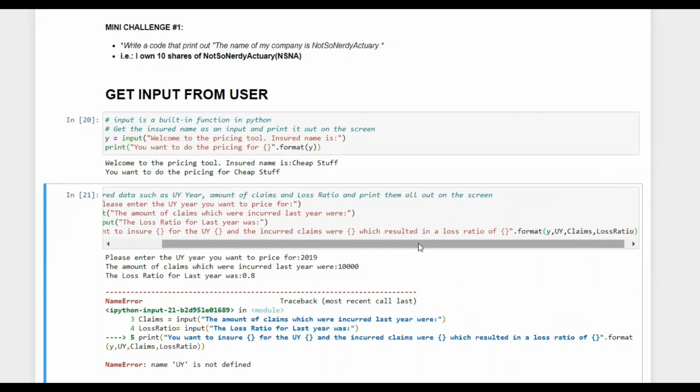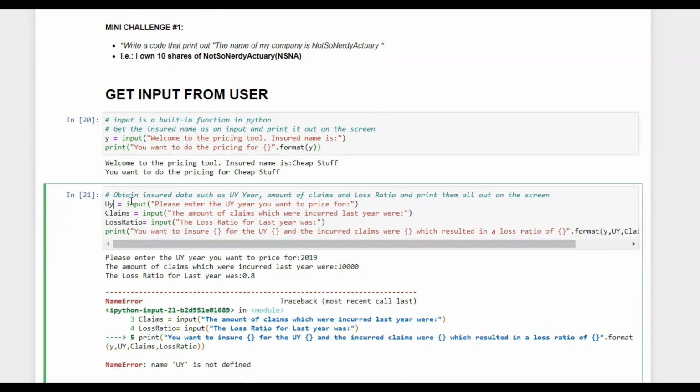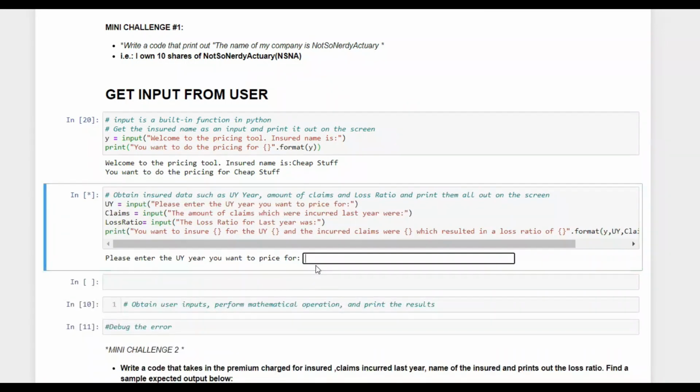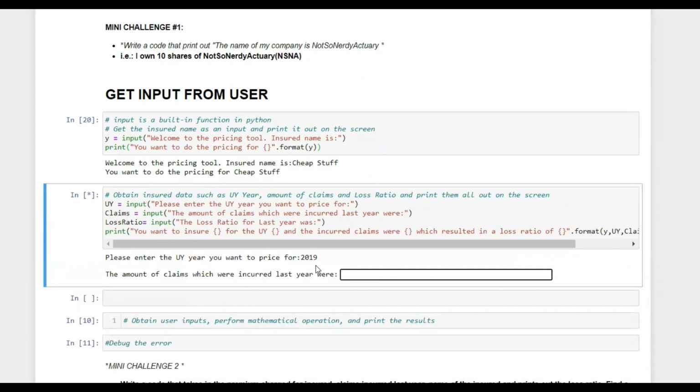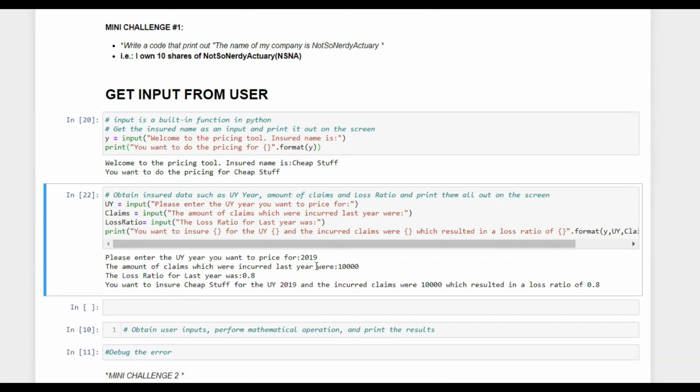Right. Now what it says is that your underwriting year name is not defined, because I told you that it is case sensitive. So I enter it in uppercase itself, and we run that command again. 2019, 10,000, and a good loss ratio of 80%. And once you enter, it says if you want to insure cheap stuff for underwriting year 2019, and the incurred claims were 10,000, which resulted in a loss ratio of 80%, 0.8.